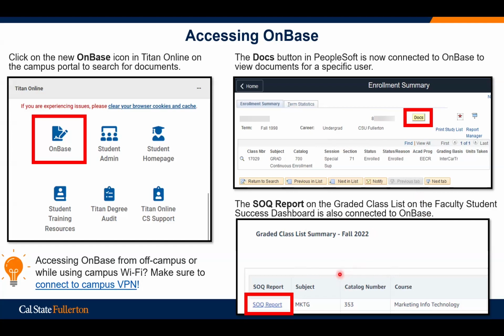The SOQ report on the graded class list in the faculty student success dashboard is also connected to OnBase. So when they click on this SOQ report link, it's going to open up a list of all of the SOQs for that particular class, for that particular faculty. Keep in mind that with both of these, you're only able to view for that specific individual or that specific class. So it's only showing you that.